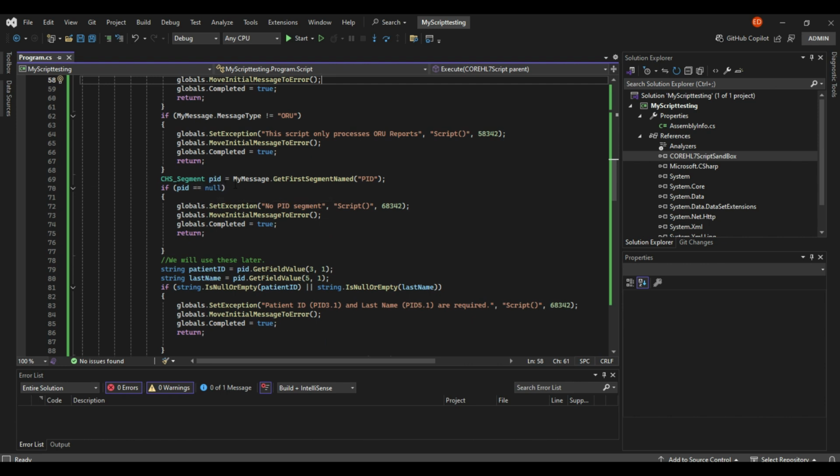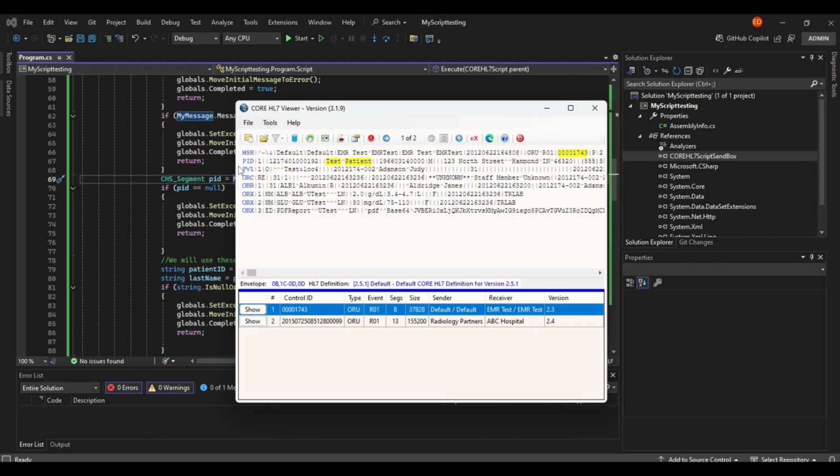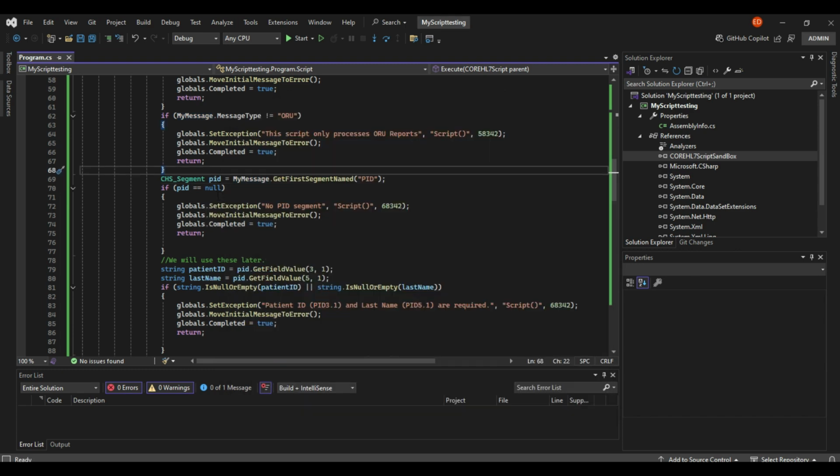We get out the PID segment. This is a new object called a CHS segment. And we're going to say get the PID segment out. That would be this segment right here. If there is no PID segment, we just set an exception, move it to error, completed true.